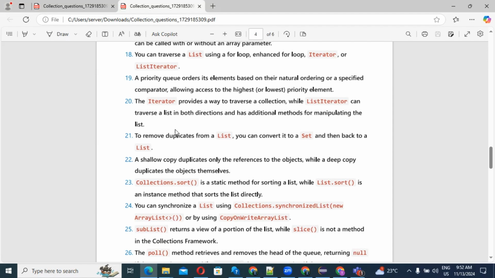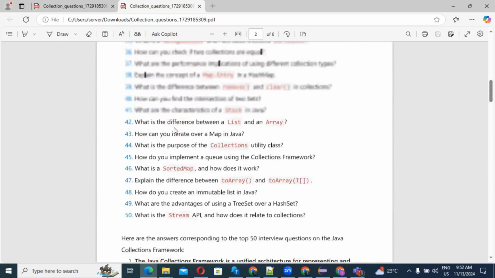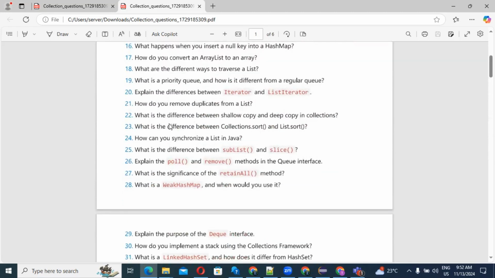That is question number 20, guys. Okay, question number 21. How do you remove duplicates from a list? You should know this. What is the way we are going to remove the duplicates from the list, guys?